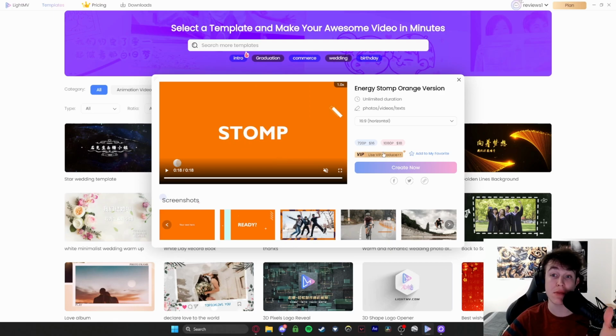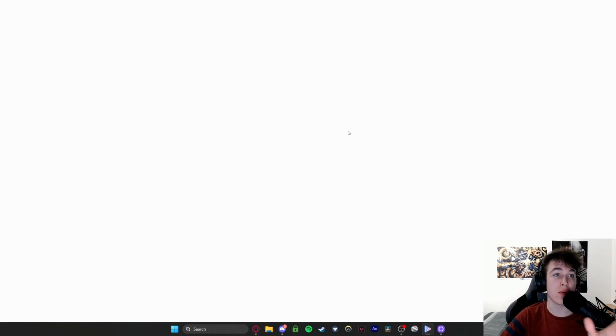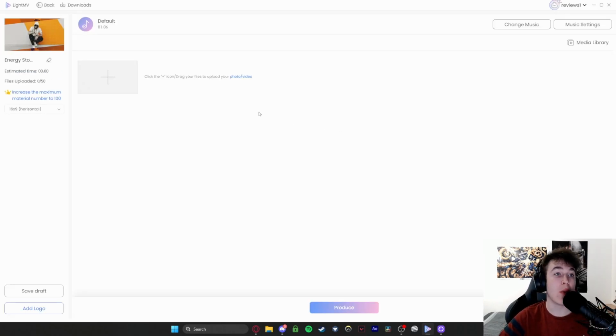However, all the effects are pre-made for you, and all we need to do is select our aspect ratio and hit create now. Once we've done this, it will take us to an external area where we're able to actually edit stuff. As you can see, it will then ask you to click the plus icon or drag your files to upload your videos. So this is where you can put all the videos that you want.